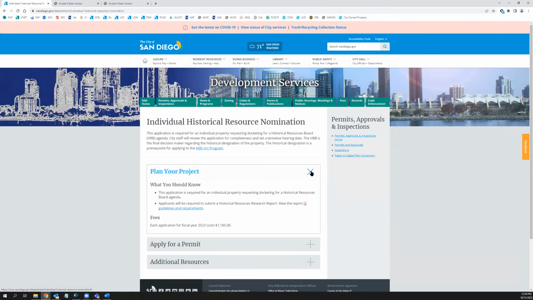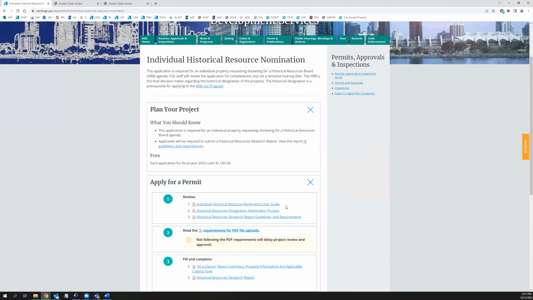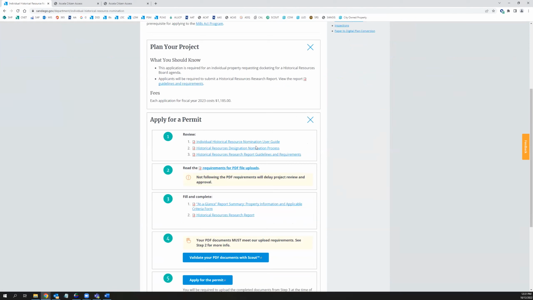So again, plan your project. We have provided guidelines and requirements when you're going through and putting a report together, which is the submittal requirement, if you will, for this application type. Again, similar to the other ones, we've got the user guide, which gives you the step-by-step on how to apply.